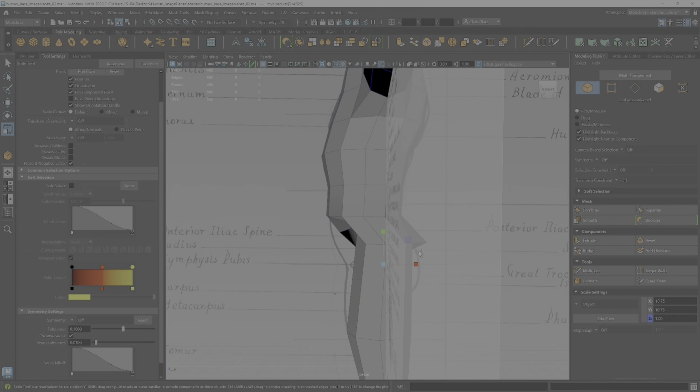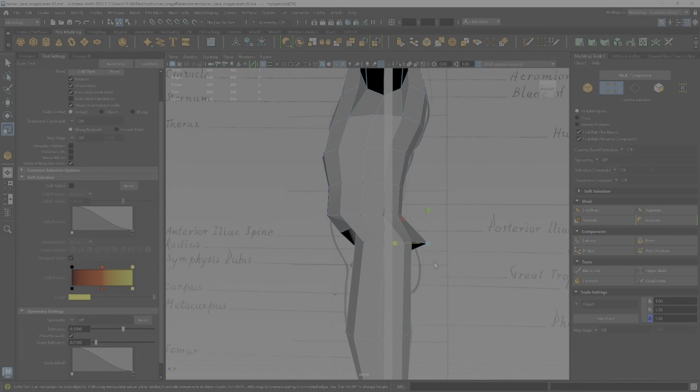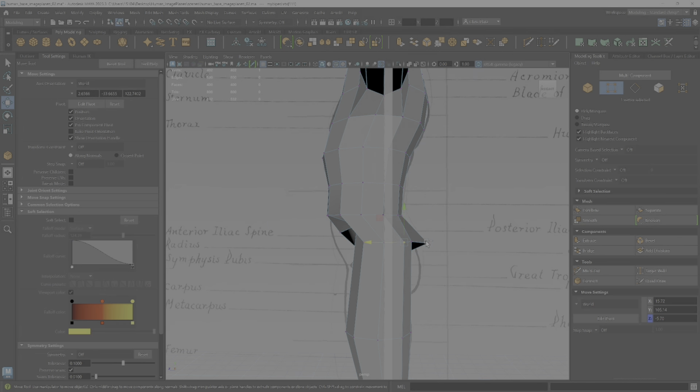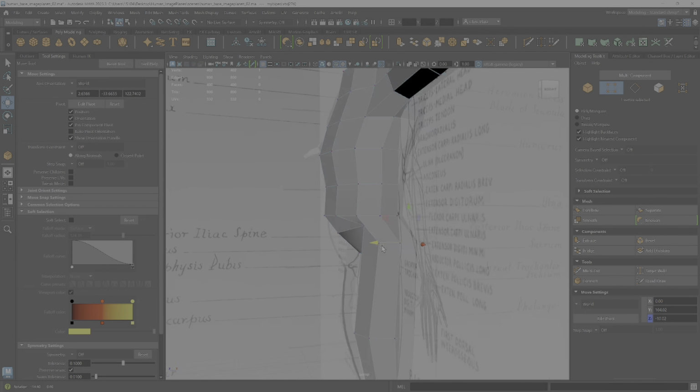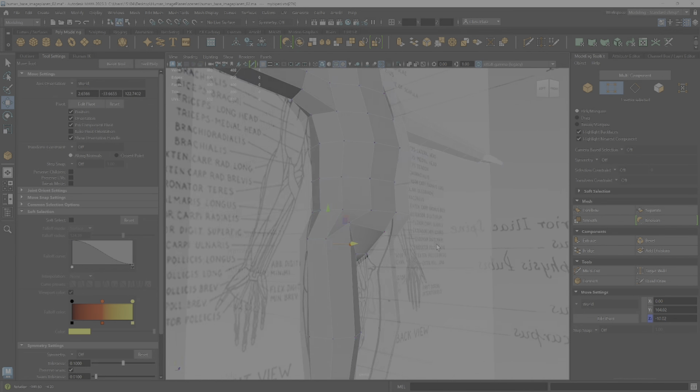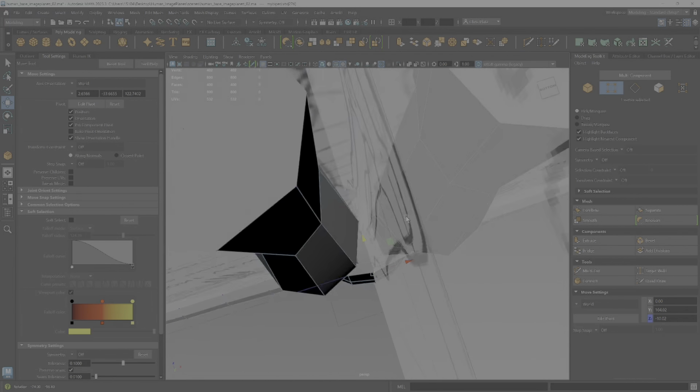So let's get the little point here from the gluteus medius and maximus around where the tailbone is. So bring that, switch over to the move tool, bring that in just a little bit. And then let's get the crotch area fixed up here in the front in particular.